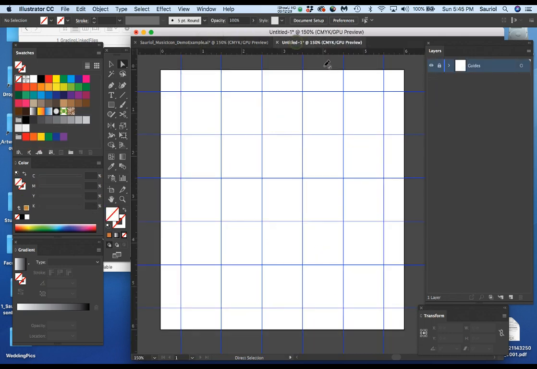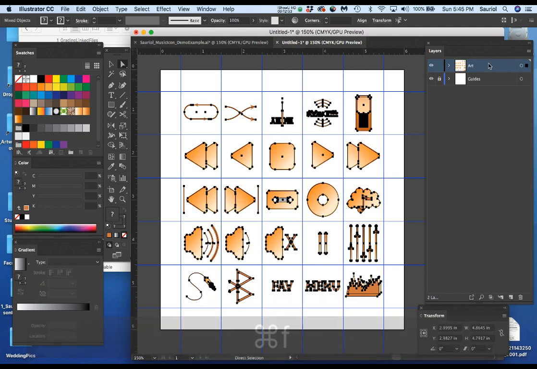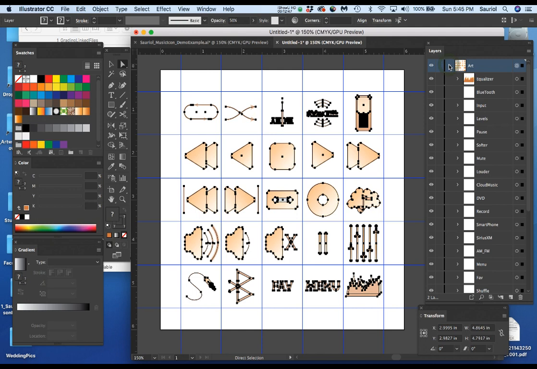So I'm going to click here and hit Command F. Now, it actually pasted directly where it was. Now I have to select all the items again and lower the opacity to 50%. But look what came in. All the layers as they should be named. Equalizer, Bluetooth, input, levels, pause, softer, all of it.